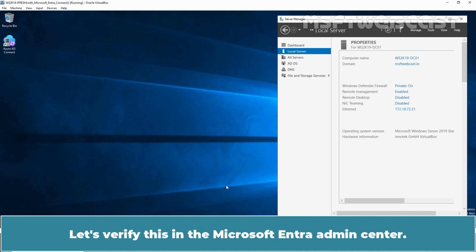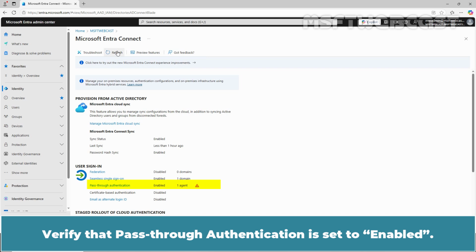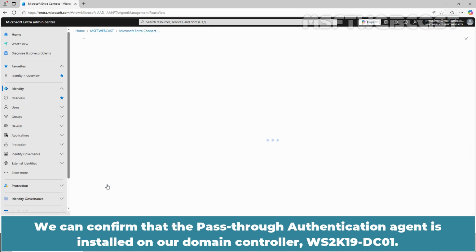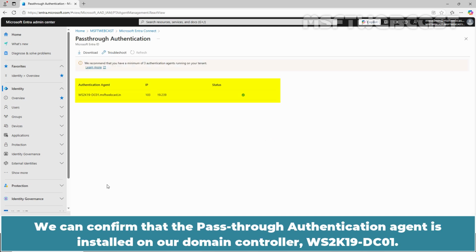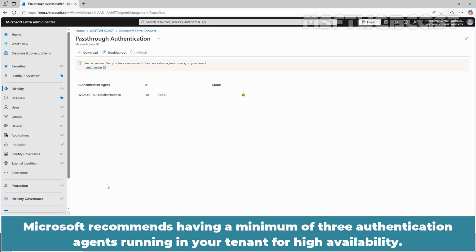Let's verify this in the Microsoft Entra Admin Center. Go back to Microsoft Entra Admin Center. Click on Refresh. Verify that Pass-through Authentication is set to Enabled. Click on Pass-through Authentication. We can confirm that the Pass-through Authentication agent is installed on our domain controller WS2K19-DC01. We can also see the IP address and status details. Microsoft recommends having a minimum of 3 authentication agents running in your tenant for high availability.